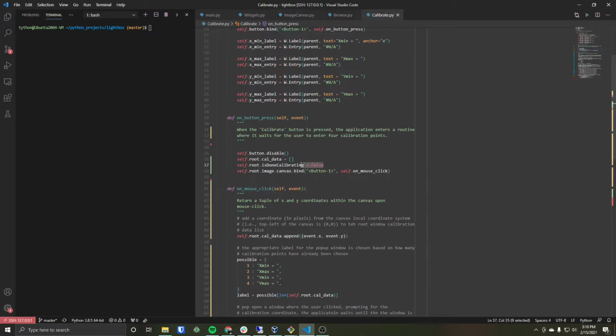As it turns out, I don't really need this Boolean anymore because I'm no longer doing the method of the TK wait variable. But this Boolean might come in handy later. For instance, if the user tries to grab points before they've calibrated the axes, the code might check to see if this is true or false, so I just left it.